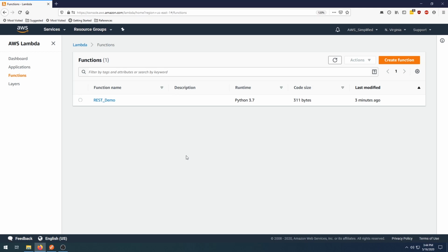Hello everyone, this is the video where I show you how to create a REST API using the Lambda function in 8 clicks. Previously I made a video on how to do this, and it was a very thorough video where I went into API Gateway and talked about all the different options that you can set and how to hook it up into a Lambda function.